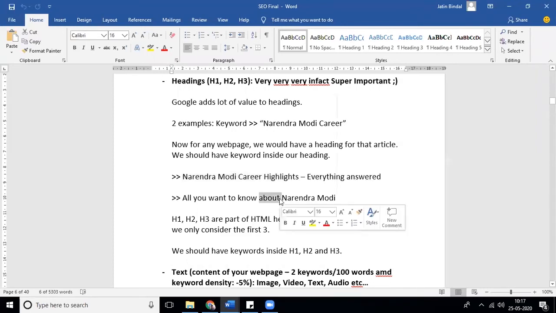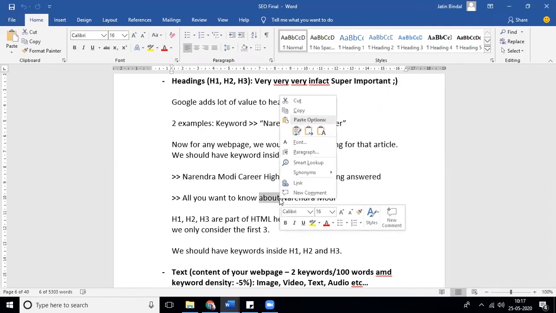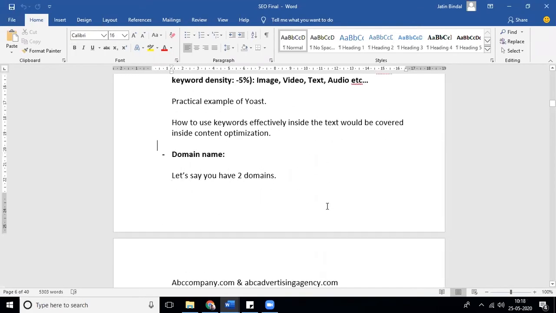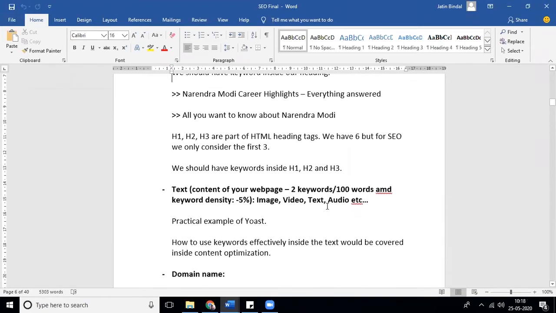In comparison, the second one is not bad at all, but it's not very accurate. It's not very correct, though there is nothing wrong in it. It can also rank, but the chances of ranking for this heading are much higher in comparison to the other, because it's user friendly and search engine friendly, whereas this is user friendly, a little less search friendly in comparison. So this is how you should create a heading.